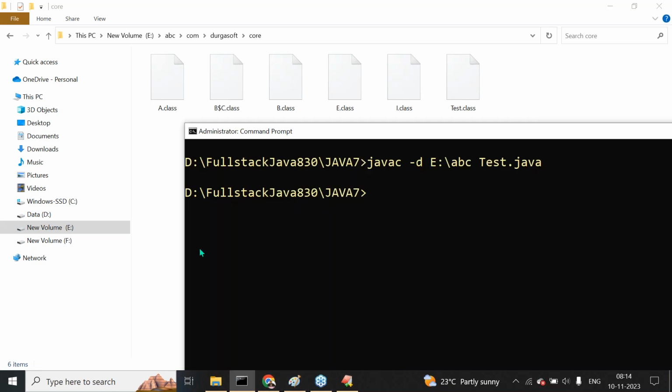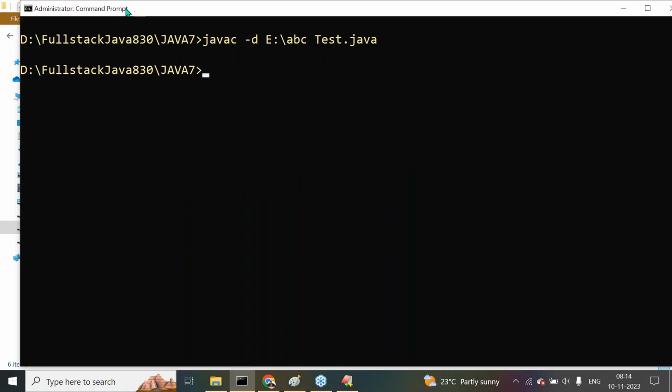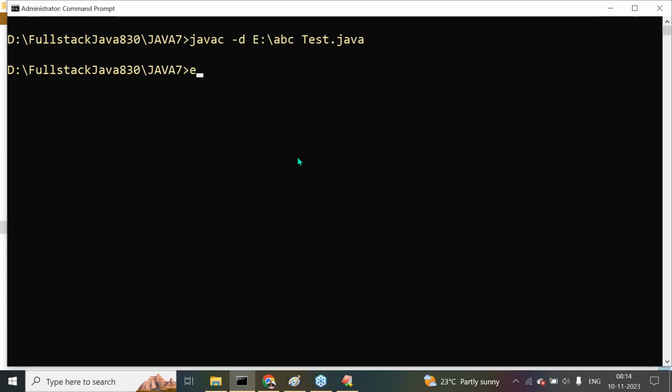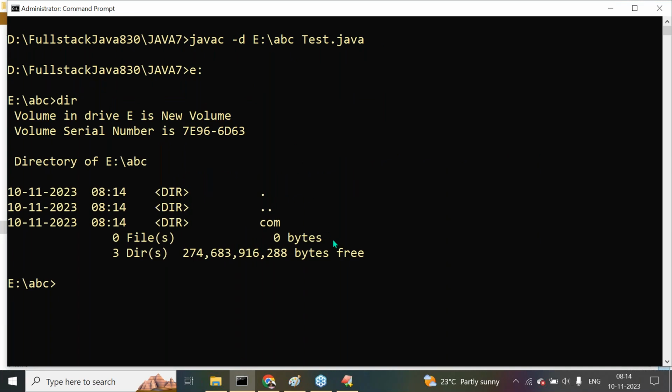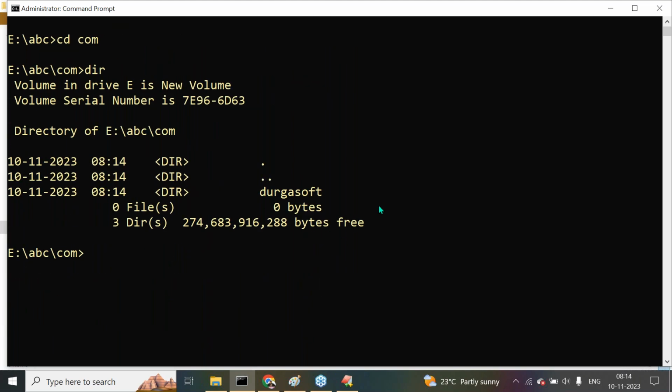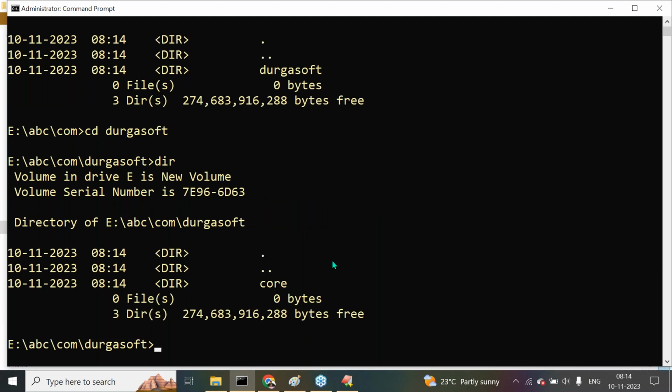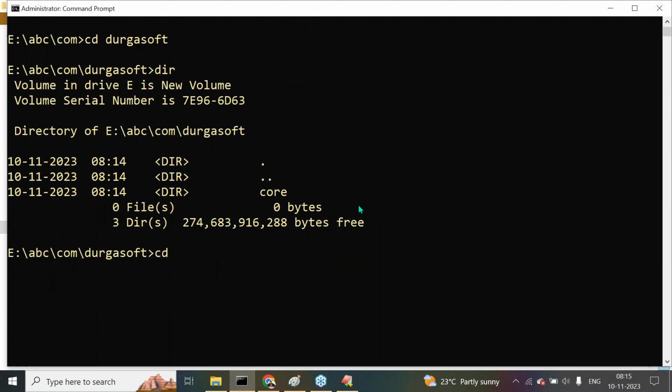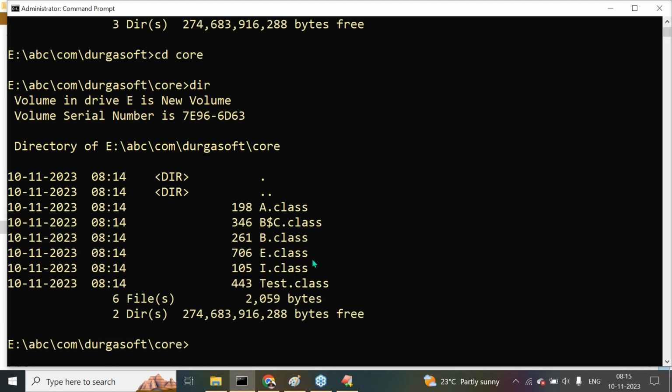Now the same thing I want to prove in the command prompt. Then what do we have to do? dir. If I open it, the COM folder. Inside this, cd COM, dir. Open it. There we are getting Durgasoft. Then cd Durgasoft, dir. There we are getting core. Now cd core, dir. If you open it, all the .class files we are getting. Understand clearly? The program is the same.